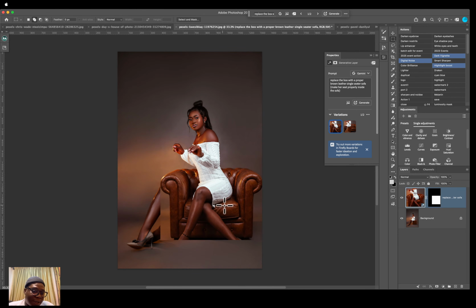Now you can see it has changed our pose. So I want to do it again, replace the box. Let me change the entire write-up, because most times all you need to know is prompt engineering, how to direct the AI tools to know what to do. Most times they try to interpret what you are saying in their own understanding, and they give you a result based on that.